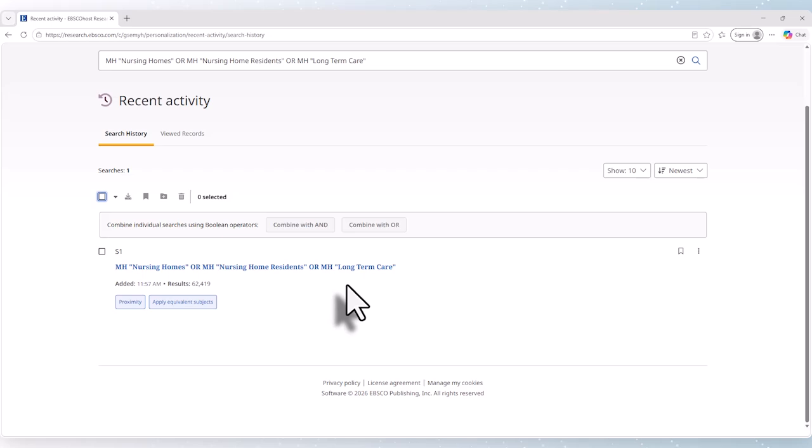In the next video, we'll talk about searching using text words in CINAHL and about how to improve your searching using truncation.